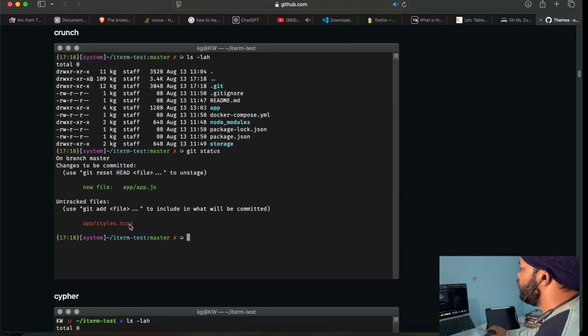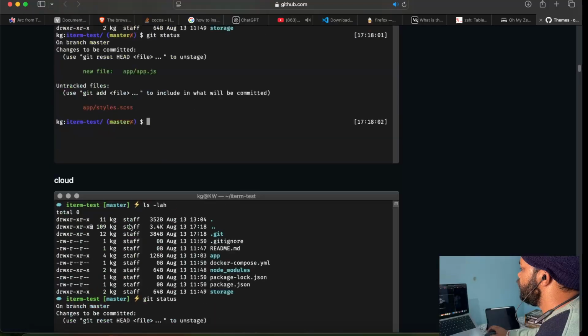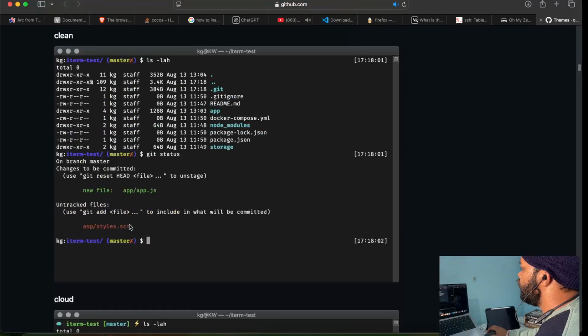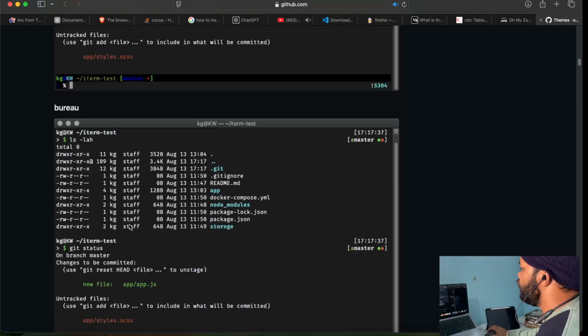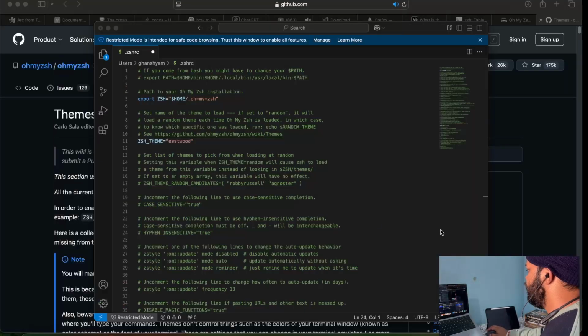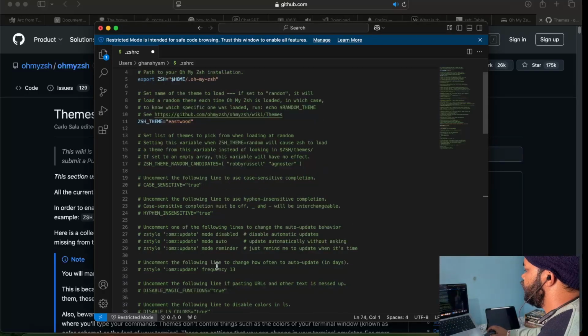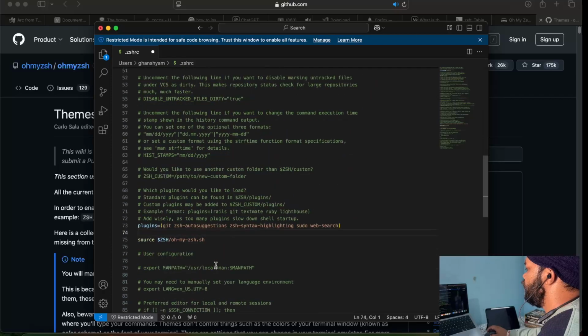There is one more. This time I'll be using... Okay, let's pause the video and I'll select and then. Okay, cool. Finally, I decided to go with Eastwood and I added some of the plugins: Git, ZSH auto suggestion, ZSH syntax highlighting, and sudo and web search. I'll tell you what these plugins will do.